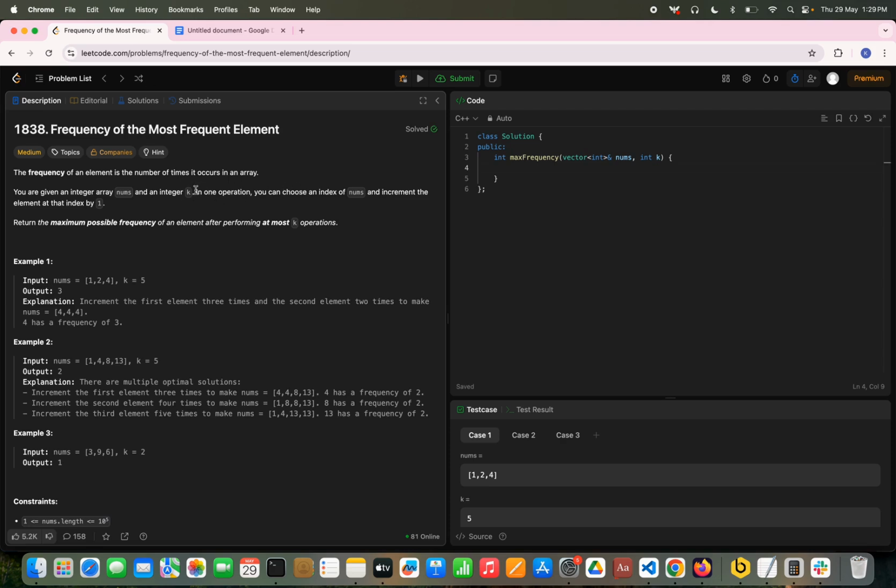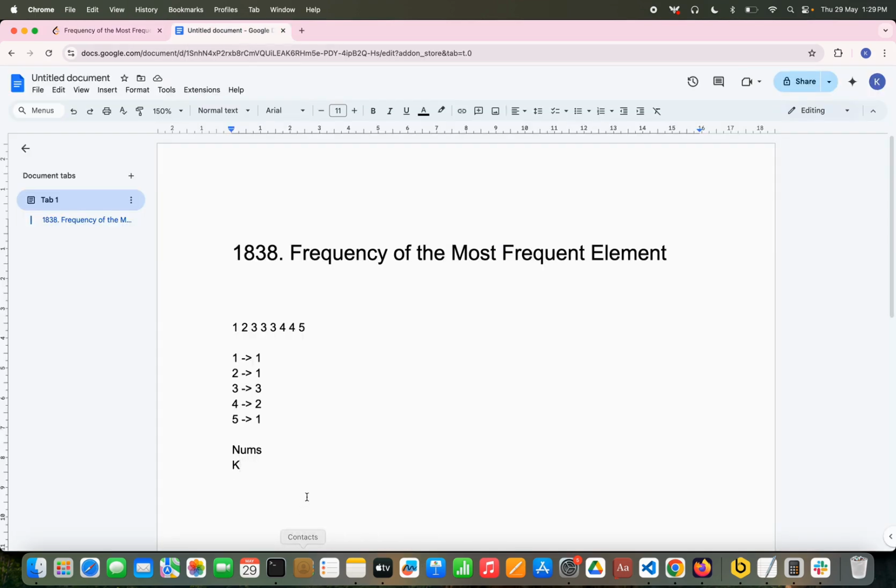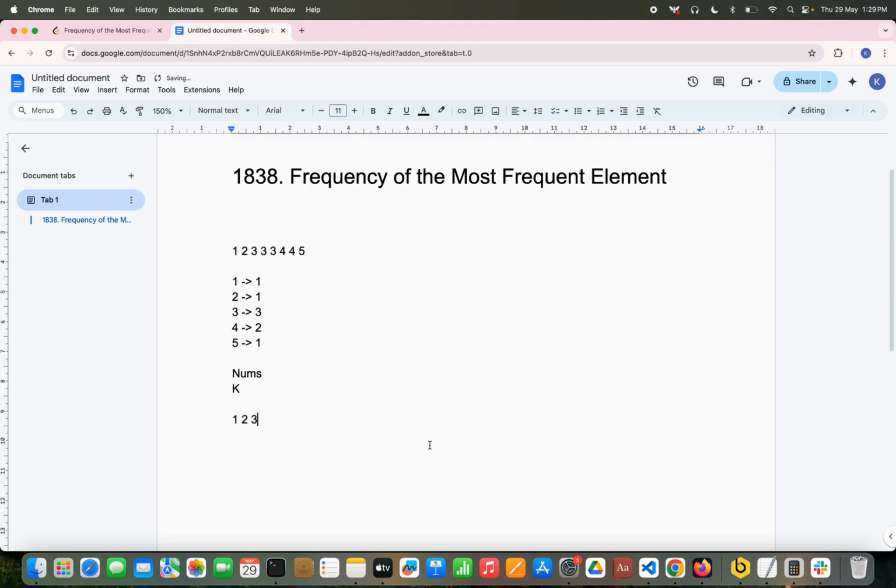And what we have to do is, in one operation, we can choose an index of nums and increment the element at that index by 1. For example, we are given the array 1, 2, 3. In any one operation, we can pick any of these elements. We can either pick a 1, a 2, or a 3, and we can increment its value by 1.